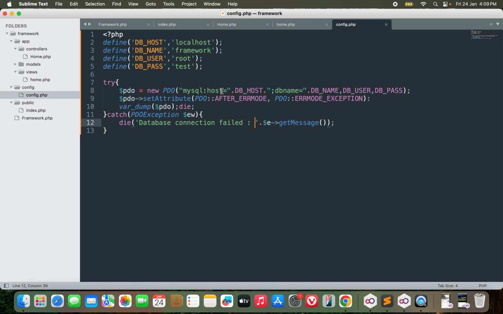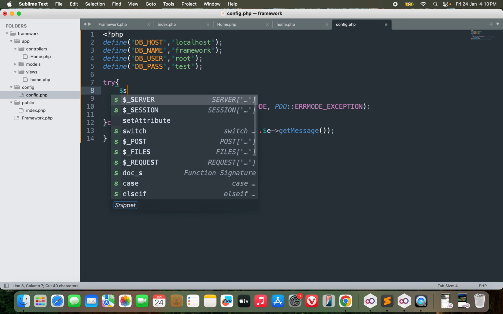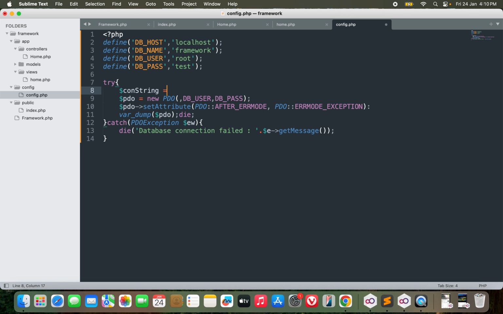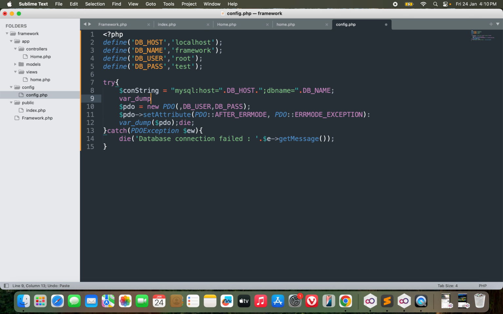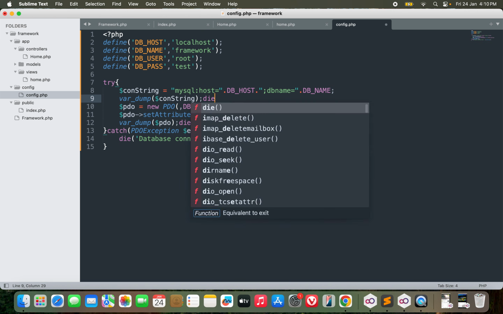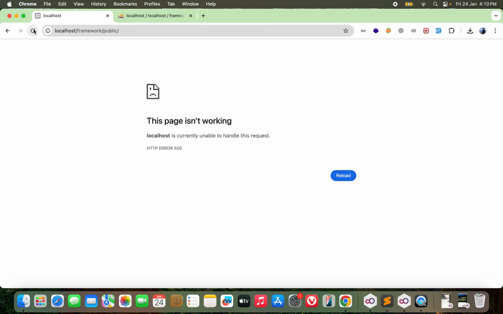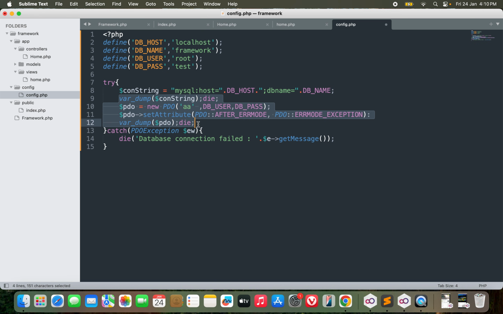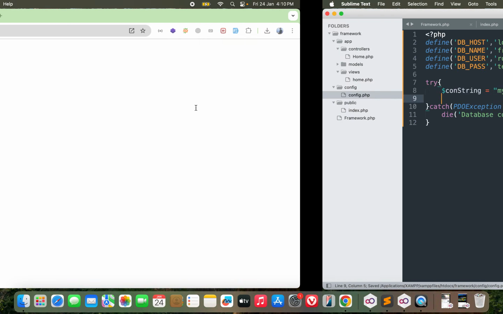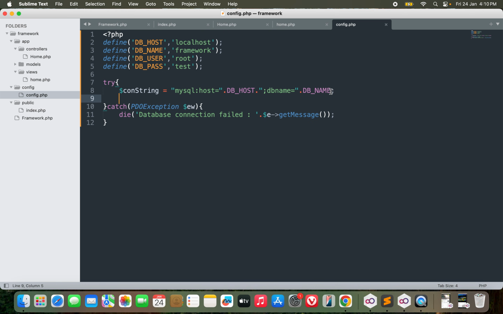Host equals, let me check if this is fine. Host and DB name. Yeah, that's what I should provide. Let me call it the connection string equals something like this. Okay, let me see if there is a problem here. Connection string. I can pass anything here now. I still have error. We remove everything. Okay, now it's working. It means this does not have any problem.